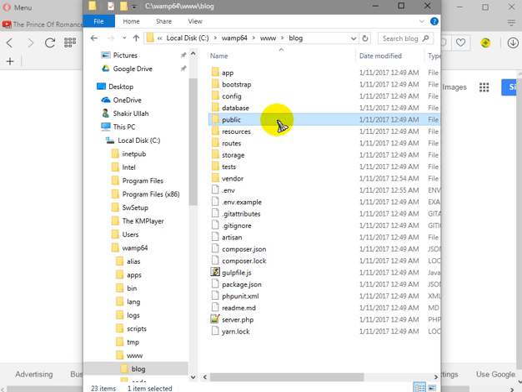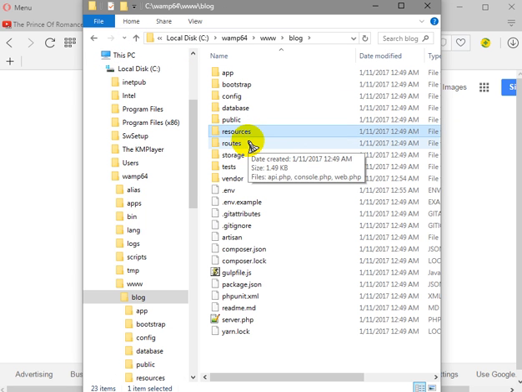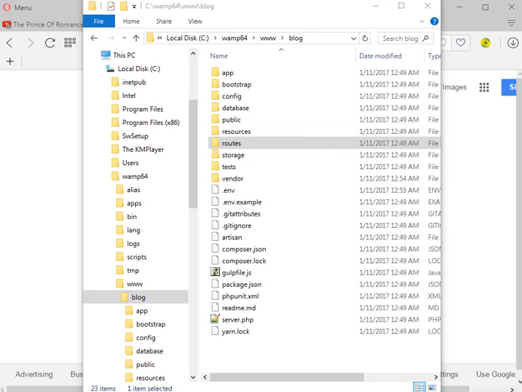It also contains the assets of the application like JavaScript, CSS, images, everything. And this resources directory contains raw assets such as LESS, SASS files, localization and language files, and templates that are rendered as HTML. And this is routes, for route URL, for URL.